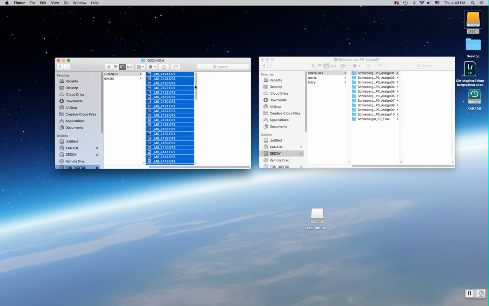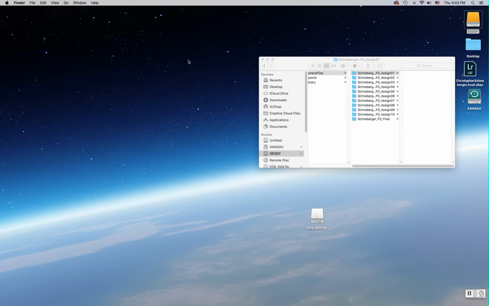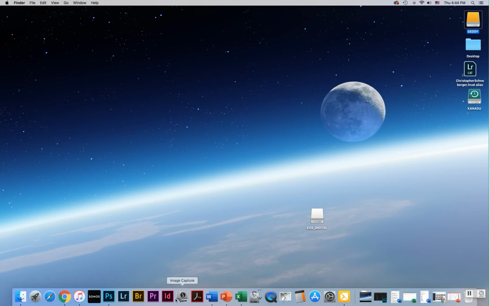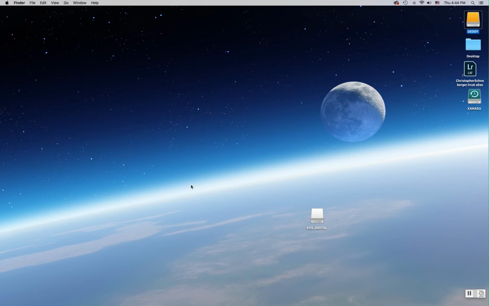But you can see it might take a little bit of time to figure out what images you want to move. We could also use Adobe Bridge to locate and find these files. So I'm going to start up Adobe Bridge here. It's in my dock. You may have to go into an Applications folder to find it.